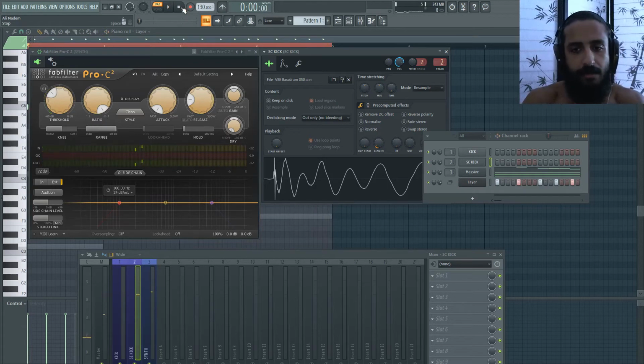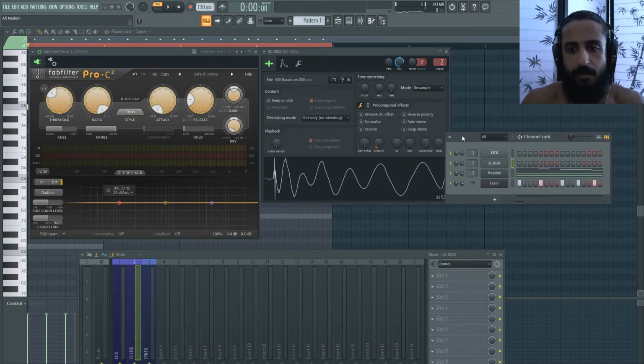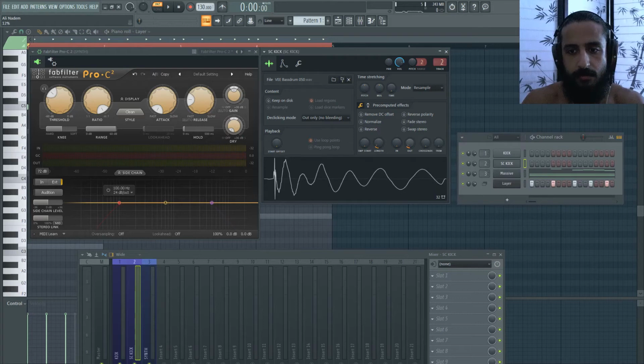So you can play around with that. I would probably recommend also adding a little tail. And you can do this in so many ways, guys. You can use Fruity Balance, you can use volume automation, you can draw it, you can sample something yourself, you can do it in Edison.